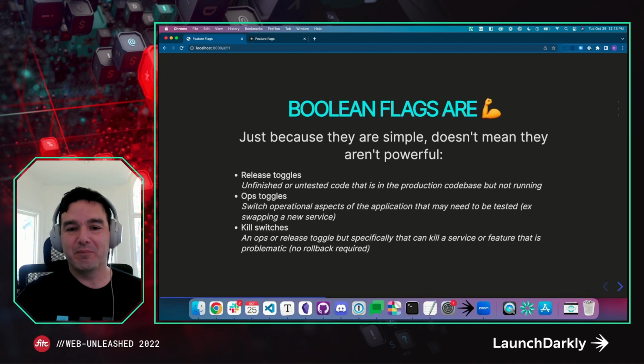But okay, we've only covered basic flags, Boolean flags, and I know this talk is about going beyond that, but Boolean flags are actually really powerful. You could do a lot with just a Boolean flag. So there are all different types of toggles that you can create using them. There's release toggles, which is basically I have code that's in my production code base, but it's not running. So I can decide, okay, this feature is not ready to release. Then we can go through testing, maybe release it to certain groups. Then we can fully release it. And that release toggle determines when that release happens, even though the code is deployed.